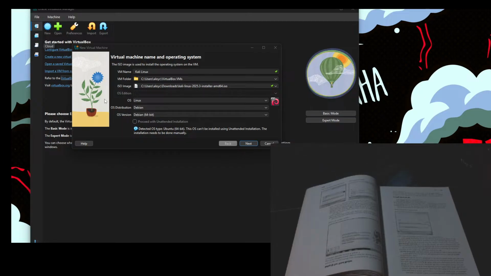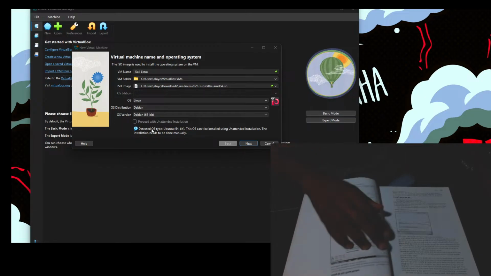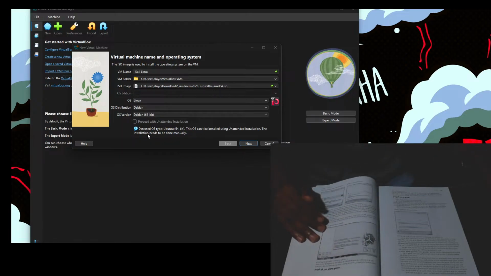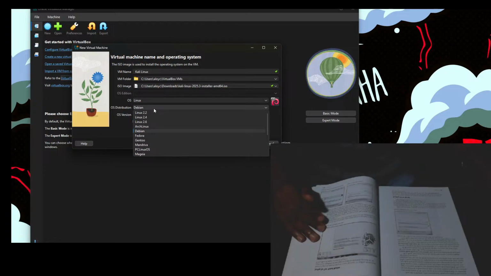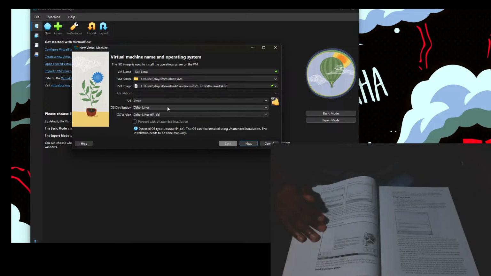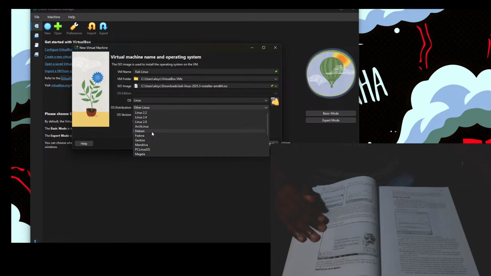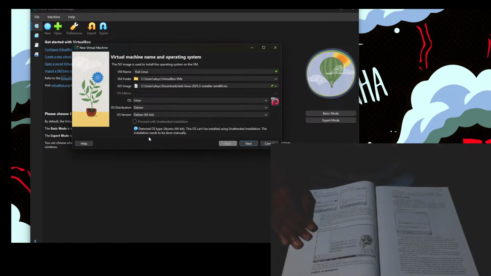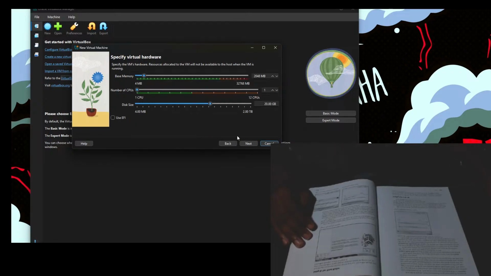Okay, detect the OS. That's Ubuntu 64. This OS can be installed using an unattended installation. The installation needs to be done manually. What do you mean? That's what I was going to do. Nah, let's do Debian 64-bit. All right. We're going to do the allocations ourselves.